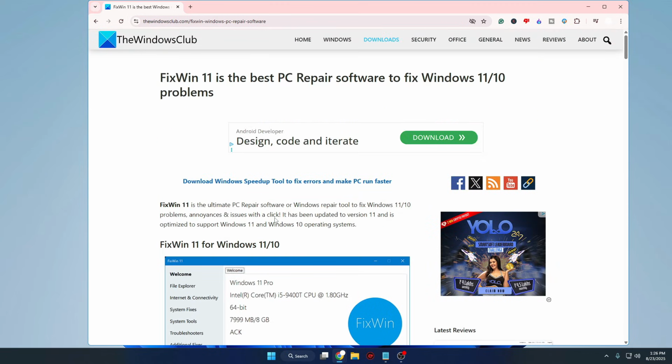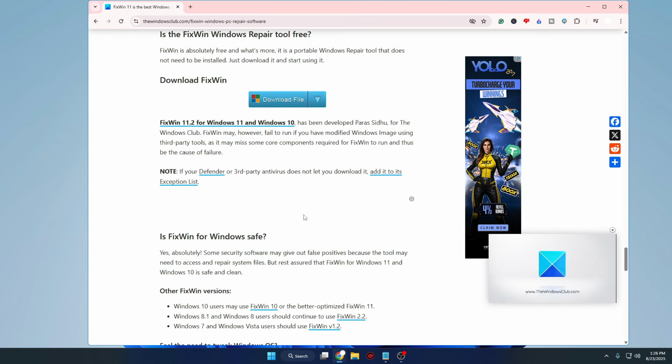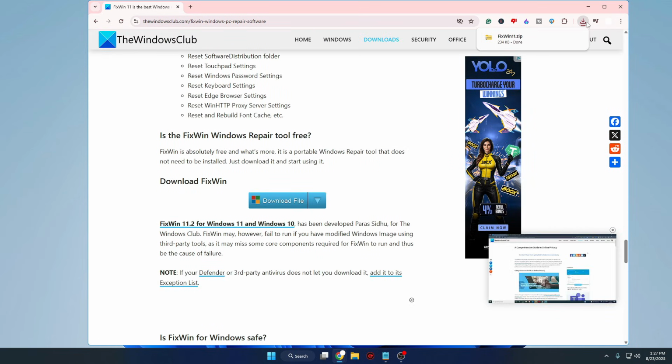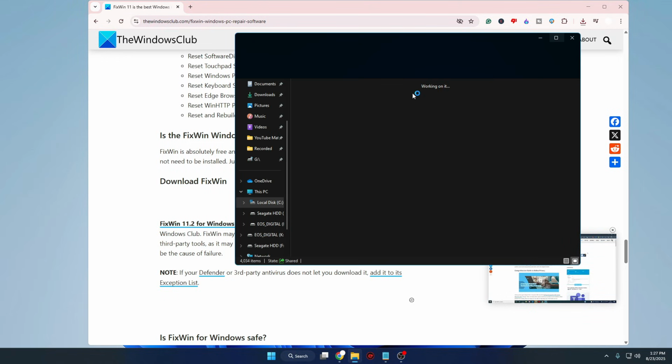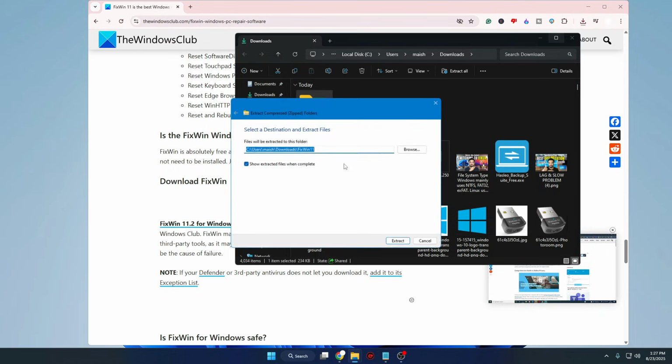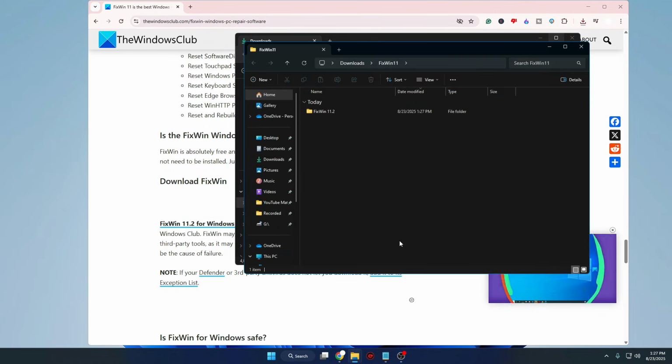In order to download, you will have to come to the very bottom of the page and you will find this option, Download FixWin, with the blue button. You need to click on download file and the file will be quickly downloaded as a zip file. Open the downloaded zip file, right click on it, click on extract all, click on extract.